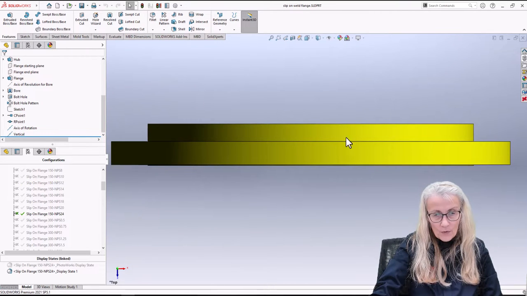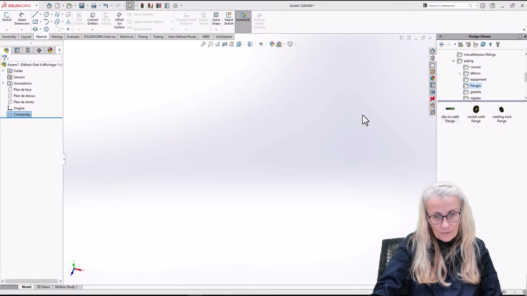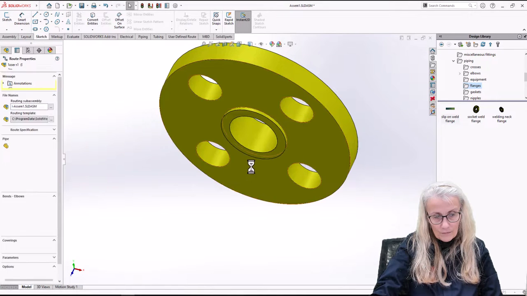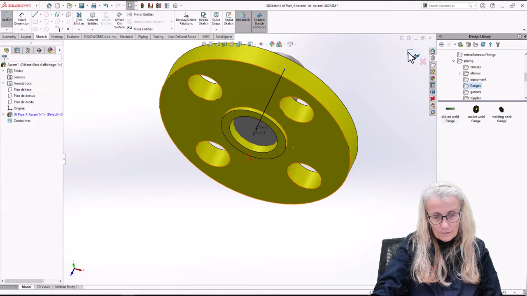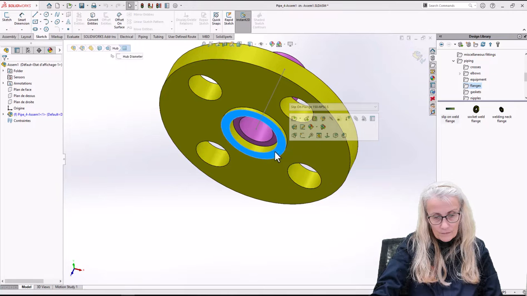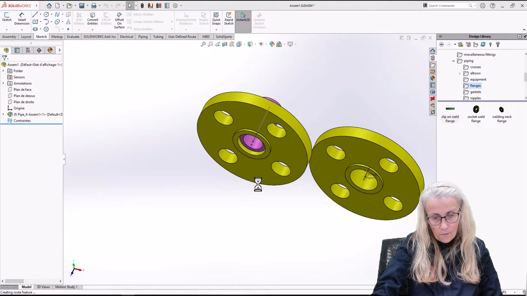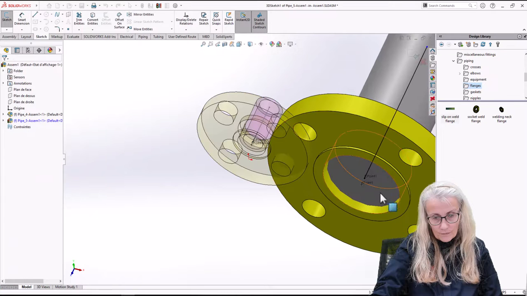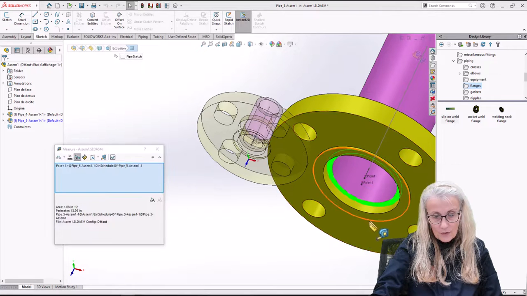The final test will be with routing assembly. As you can see, the dimensions are as we wished.